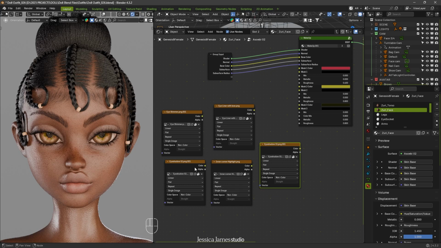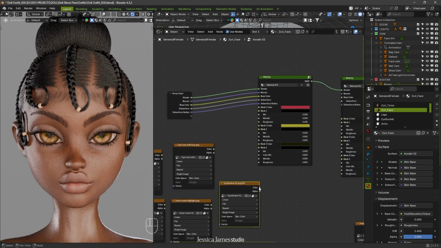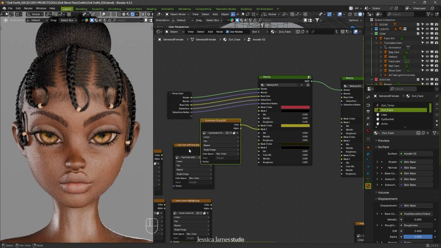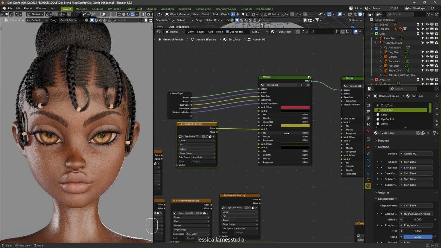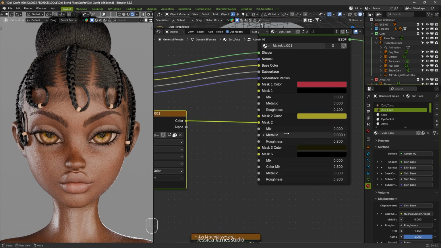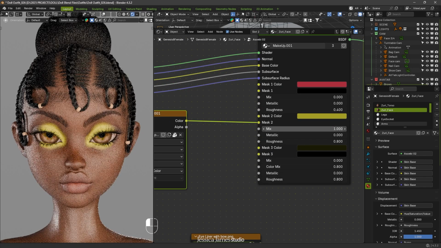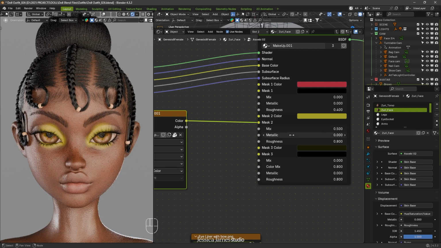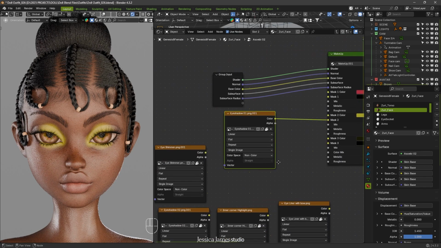So let's jump back into Blender, and we're going to connect this to the max 2 slot. We can't see anything happen because we haven't activated it. Activating the slots just means you have to turn on the mix, so you can make it as light as you want if you don't want it that intense. So this is also a control of the intensity. You can also play with the metallic if you want it super metallic or rough, or shiny, depending on the type of look you're going for.